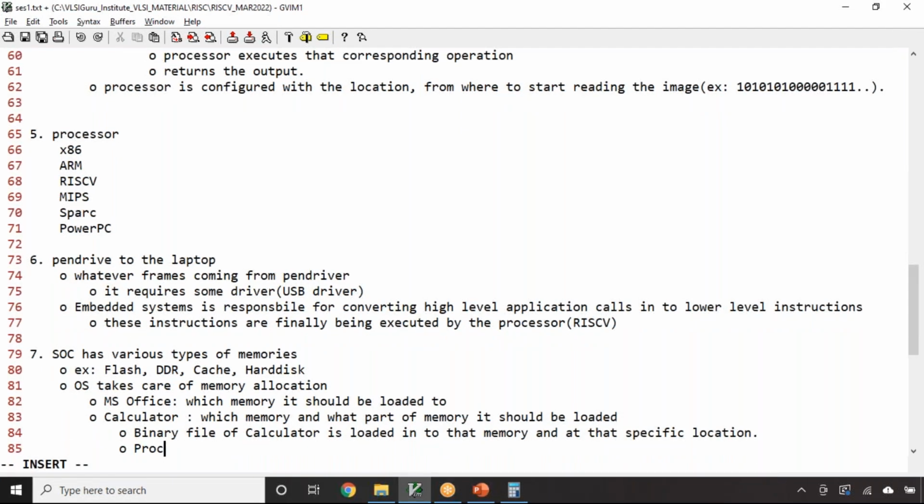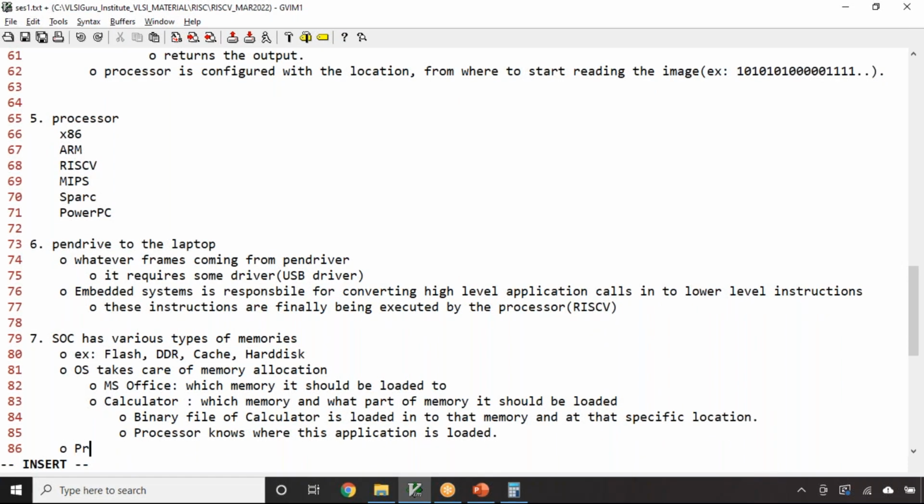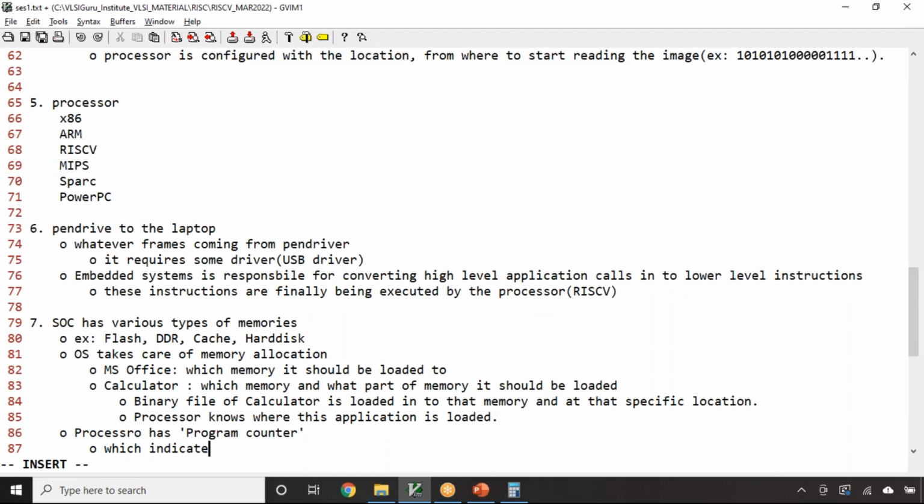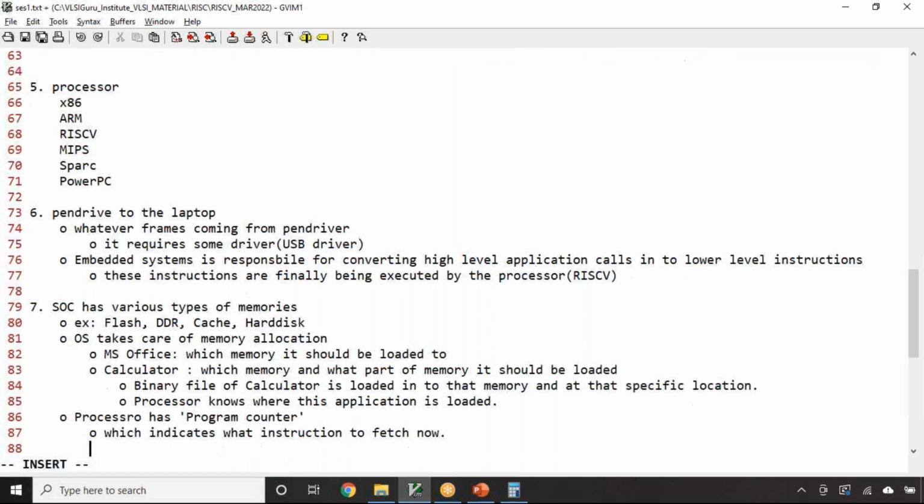Now the processor starts, so the processor knows where this application is loaded, and it starts fetching the instructions. As we go forward, we will see that the processor has a concept called the program counter, which indicates what instruction to fetch. In between there will be something called interrupts, exceptions, and traps. All those things we will talk about as we go forward.